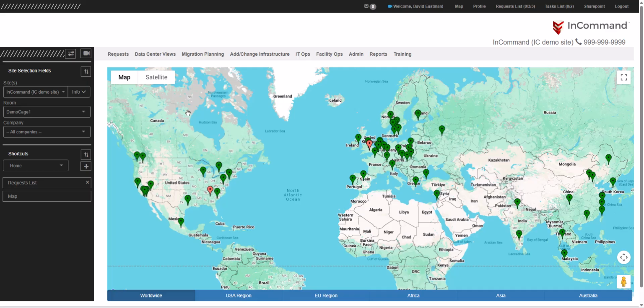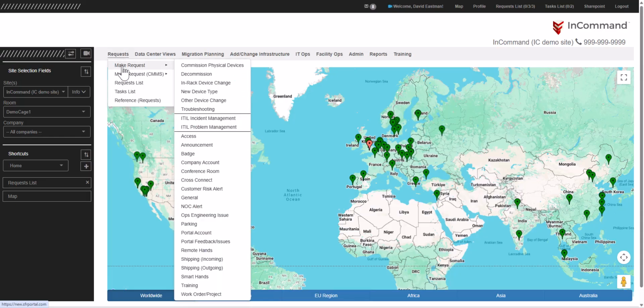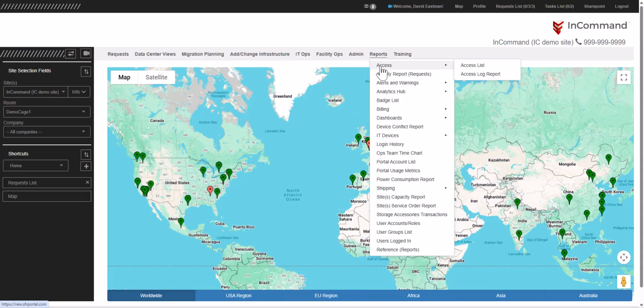Today's training video will demonstrate how site security staff receive and process site access requests in the InCommand portal. To begin with, there are two menu options in the portal related to access requests. One can be found under the Request List menu, and it is specifically for site tenants to submit access requests. The other can be found under the Reports menu, and it is to be used by site security staff to log in and log out site visitors.